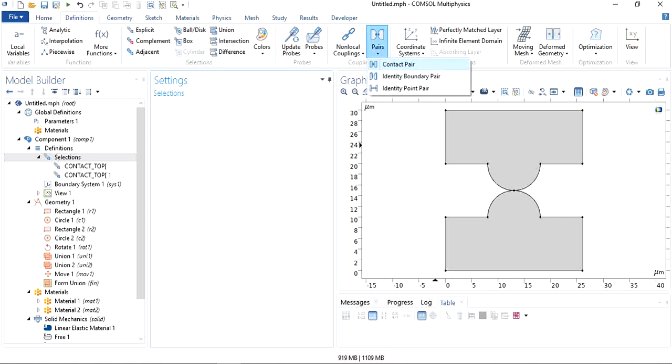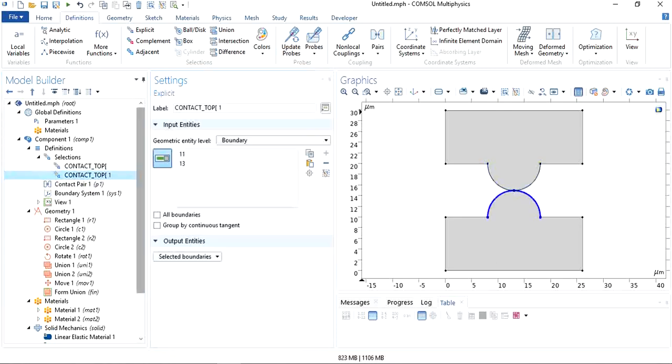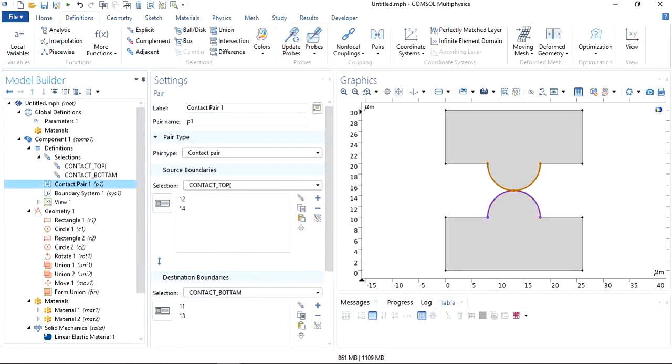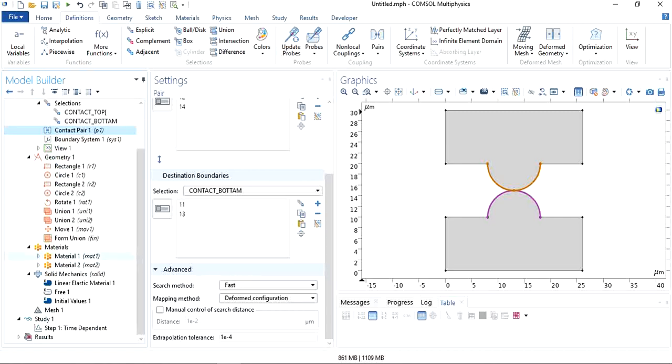We have to go into pairs, contact pairs. After selecting contact pairs, we first select the top, then the second will be the bottom. Now the name we can change also. Here that will be the bottom. Okay. Now next, we have selected the material also.